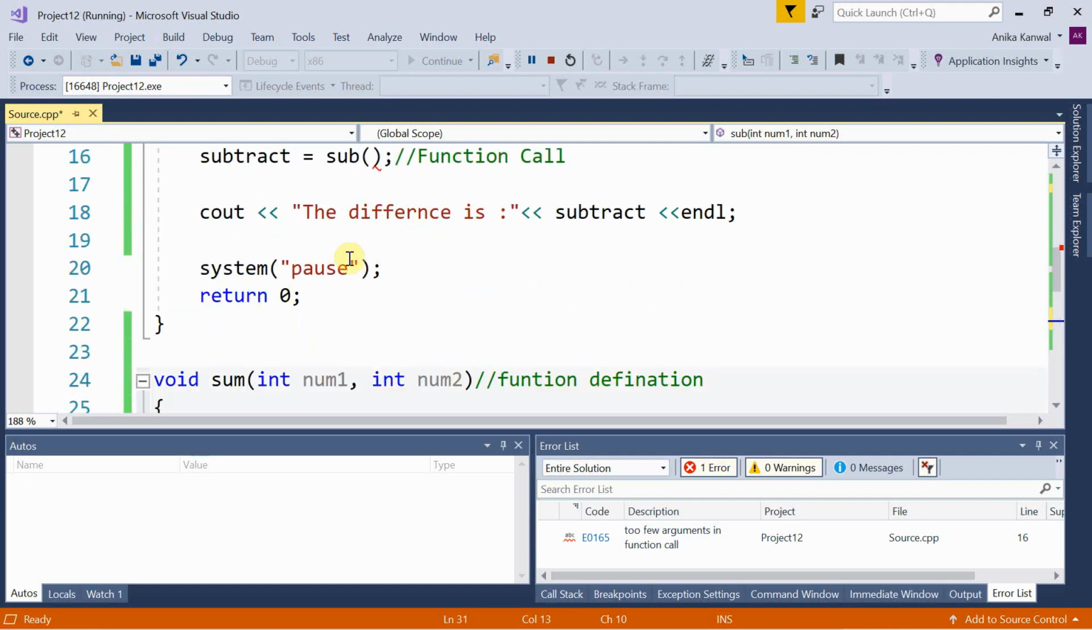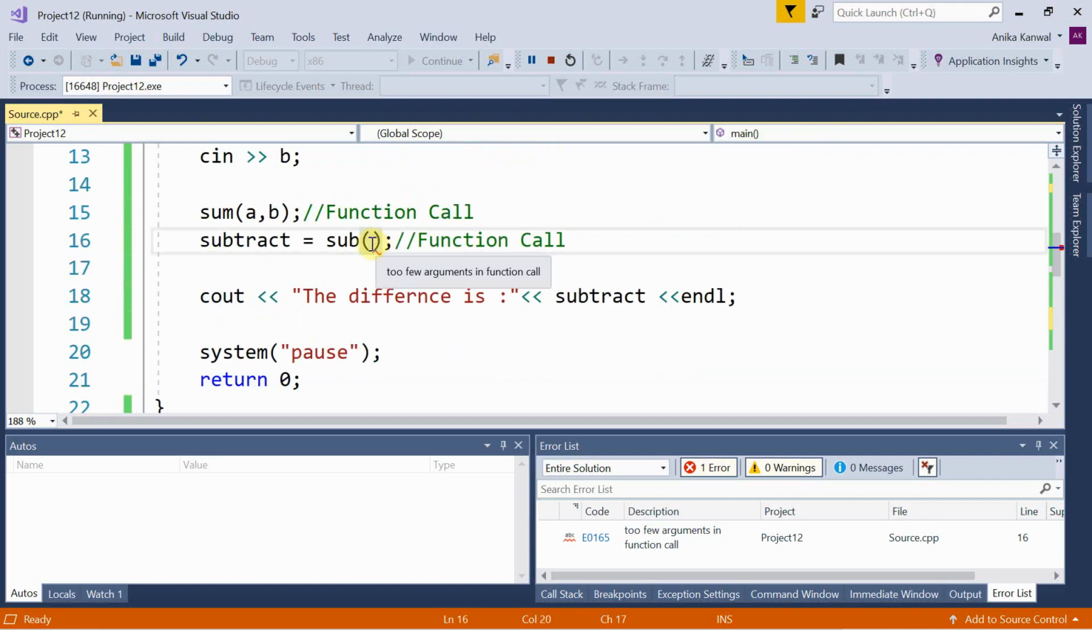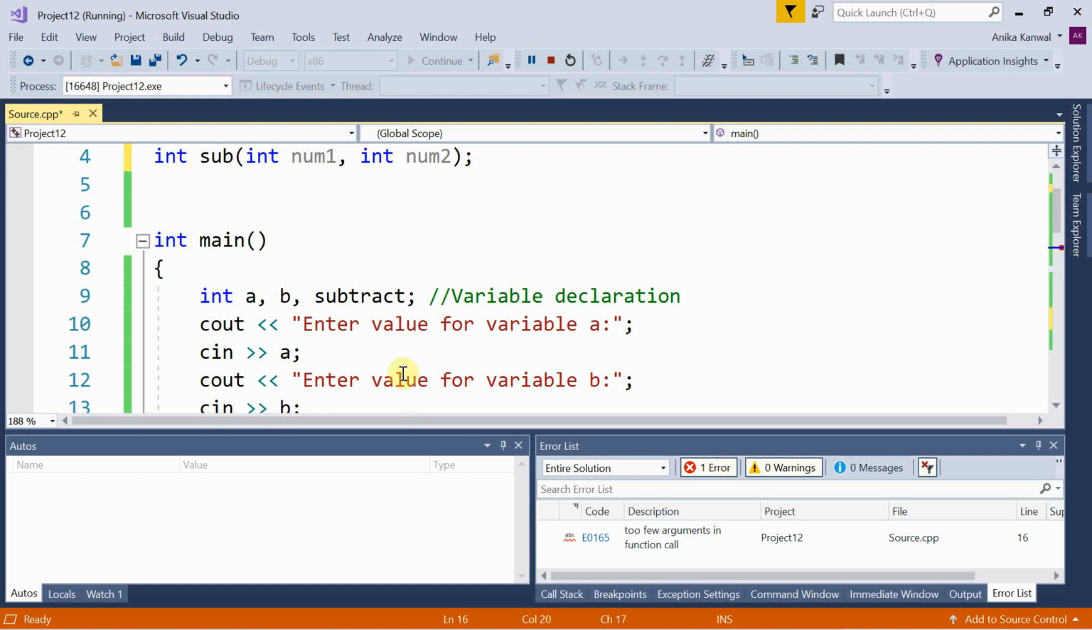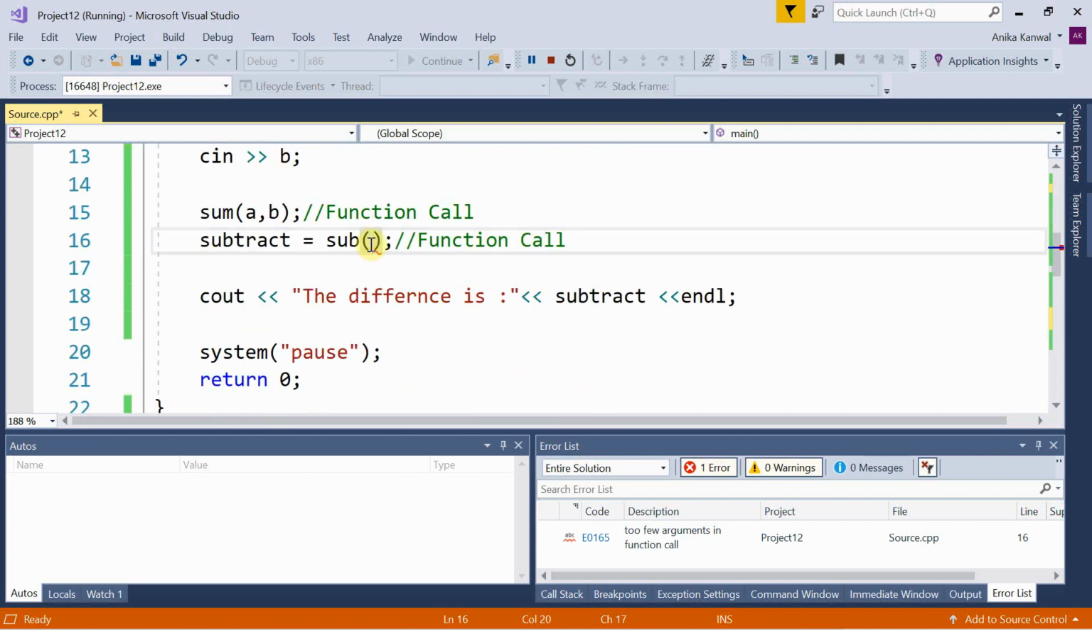And now have a look at that. See, we are calling the function, so here it's saying that there are too few arguments. Why is that red? Because we have defined our function with num1 and num2 variables, but we are not sending those two variables that are required. So we have to send those two variables. Those variables are a and b.